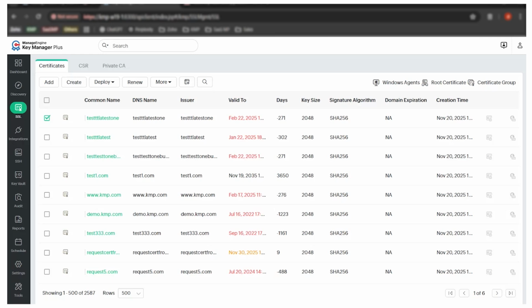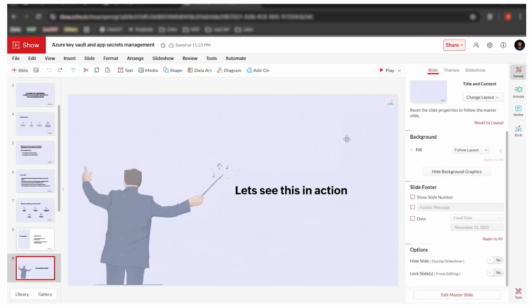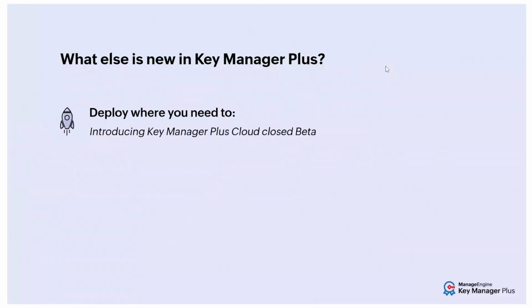So with the demonstration complete, let us also look at the cloud offering. Key Manager Plus Cloud, which is currently in closed beta, brings the same capabilities to a fully hosted SaaS model. This allows you to manage certificates and secrets without maintaining any on-premises infrastructure. So if you'd like to try the cloud beta, you can reach out to us and we'll help you get started. So this brings us to the end of the session.